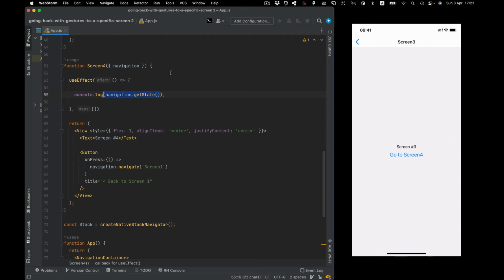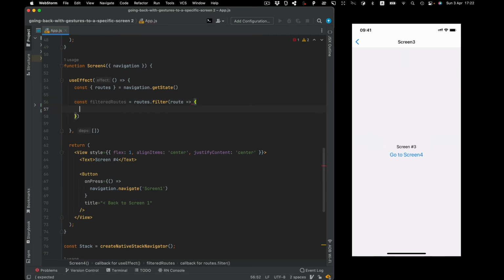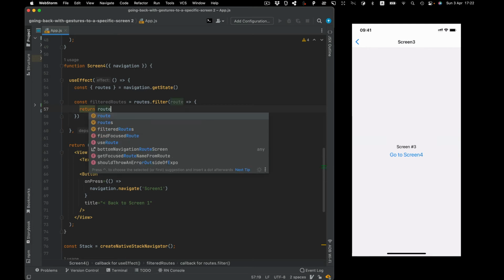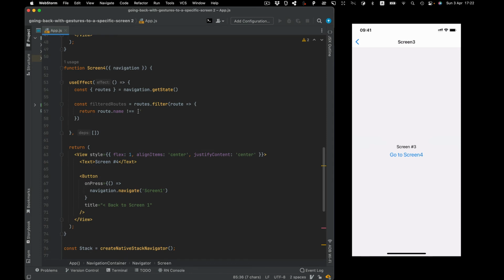Let's do this. So let's destructure routes from navigation.getState. Then create filteredRoutes. It's routes.filter with the following expression: if route.name is not equal to screen 2, and also not equal to screen 3.